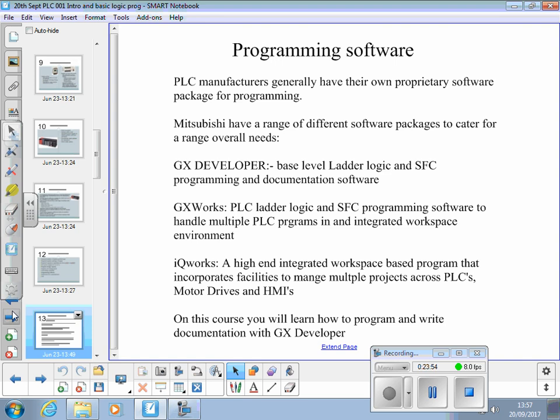All right, programming software. PLC manufacturers generally have their own proprietary software. So SRS links with Allen Bradley, I believe. We have 3 different ones from Mitsubishi. GX Developer, that's what we're going to use. It's the base level ladder logic, sequence function, programming and documentation software. We don't need all the bells and whistles that are in the other 2, and they just complicate the issue for what we need to do.